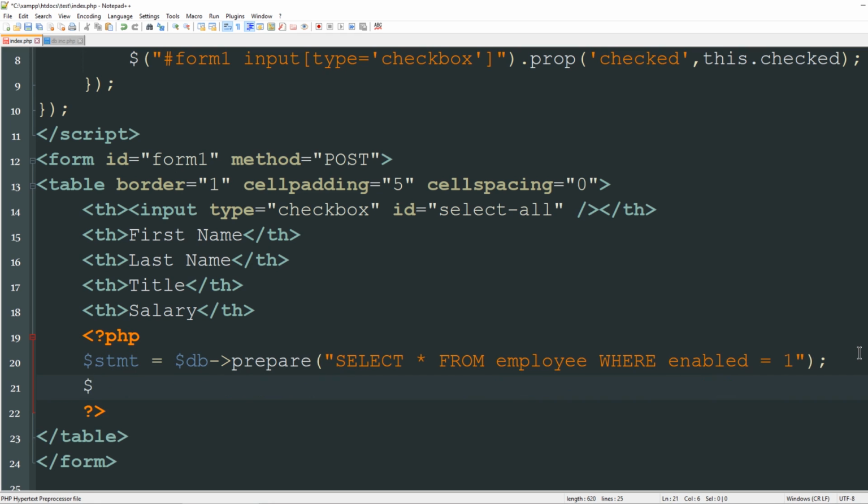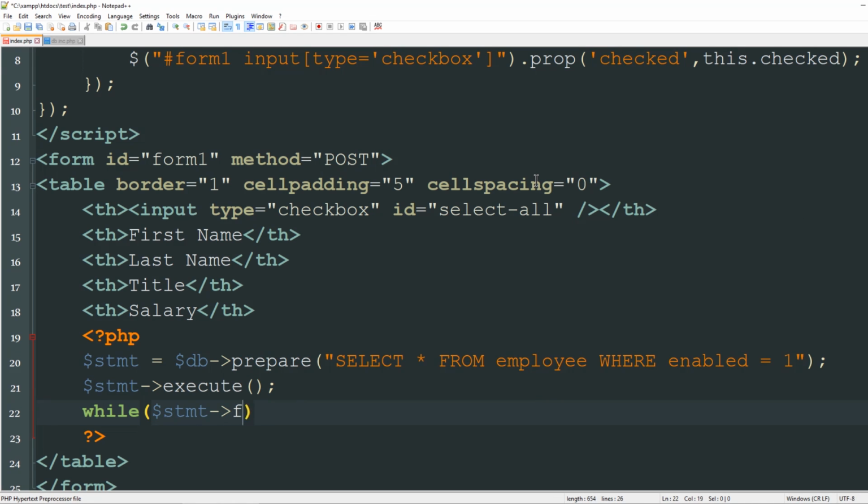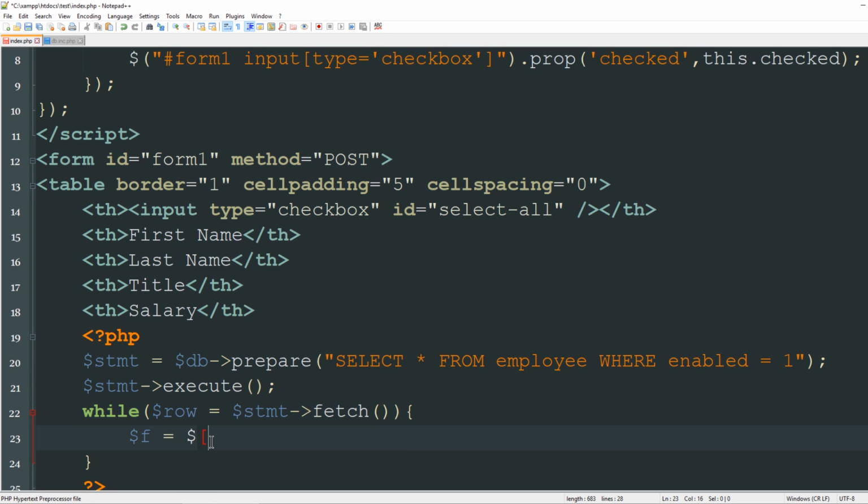Okay, so now all I have to do is statement execute, because we're not passing any variables into this. And then I can say while stmt fetch, we'll say f for first name is going to equal, I'm sorry, I did this wrong. I'm going to say row equals stmt fetch equals row first name. And then I will update these with all of the values that we're using.